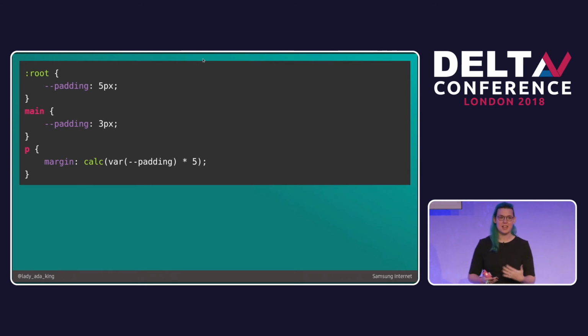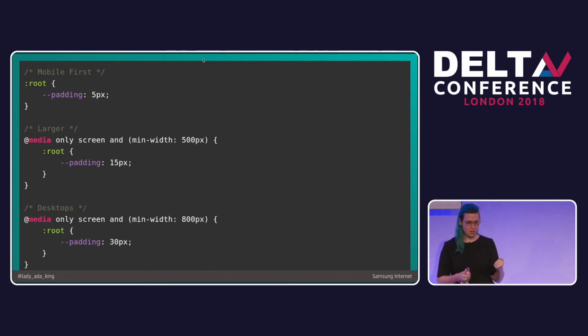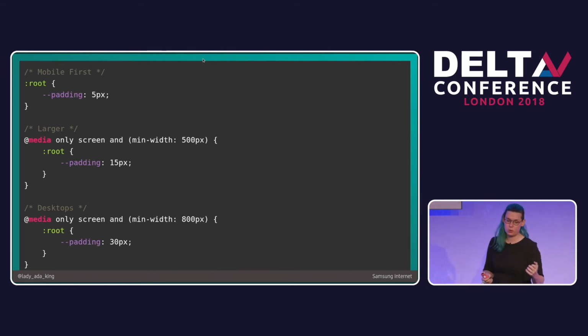And the really nice thing is that it works within the cascade. So the padding variable, the root of my document is 5 pixels, but anything in my main, the padding variable has been overwritten to 3 pixels. So Ps outside of my main will have a margin of 25 pixels. Yes, maths on the fly. Padding margins in the main will be 15 pixels. So that's pretty nice. This is really, really cool stuff.